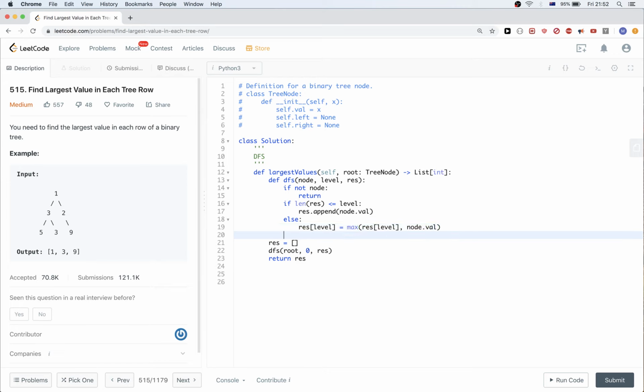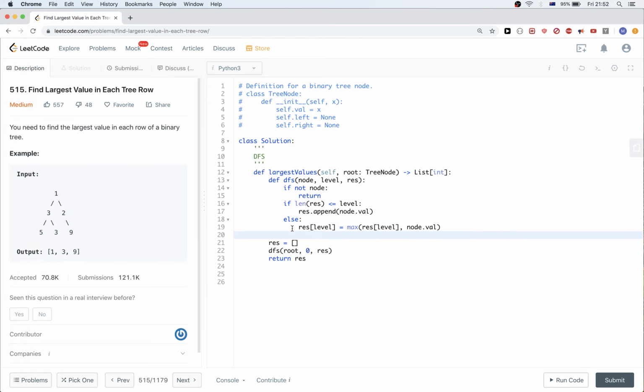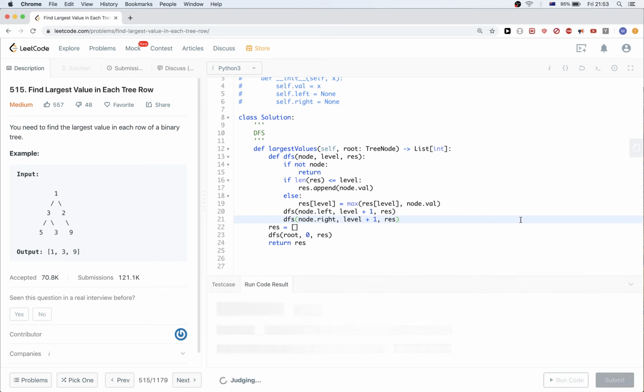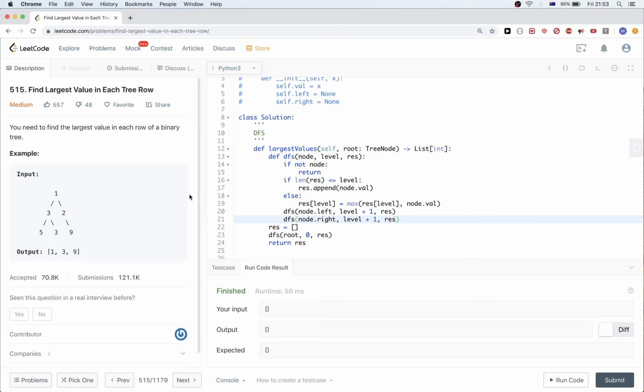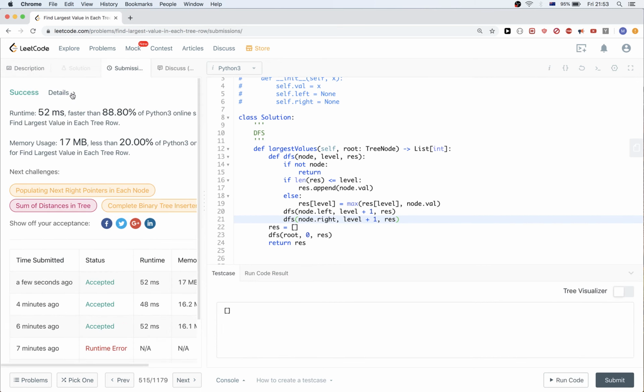And then at the end we need to traverse also the left and the right. So we need to do DFS on node.left, level plus 1 since we are going down 1 level, and res, and we need to do the same thing for right. And that's pretty much it. Okay, so it works with that one. Well, this one is empty, but yeah, so it passes on this one too.